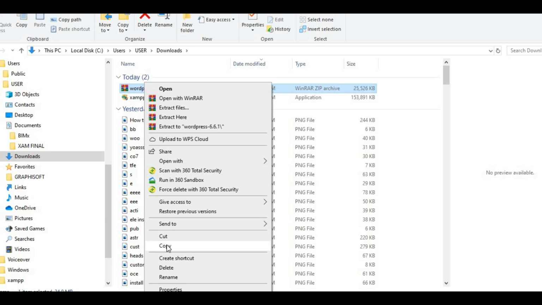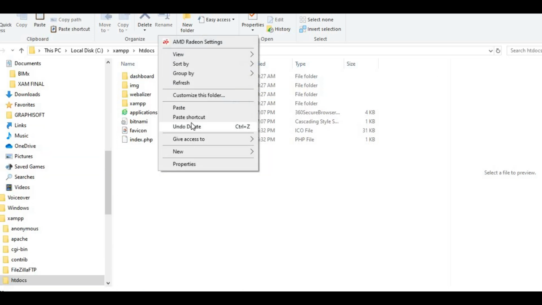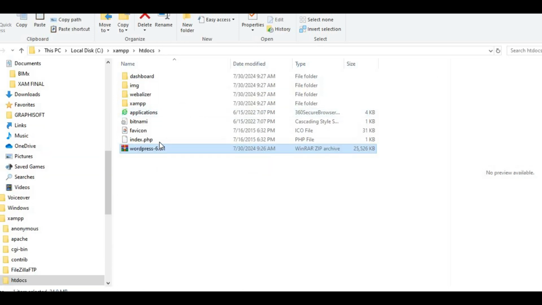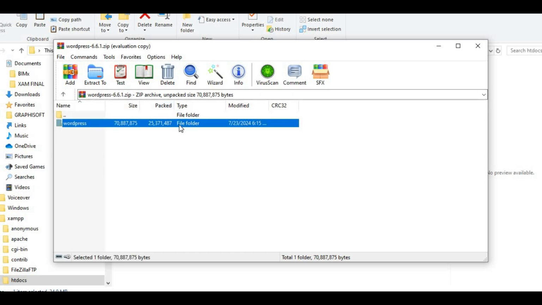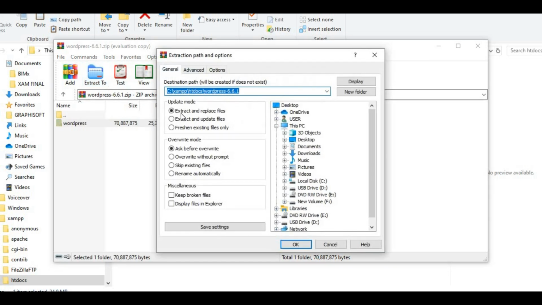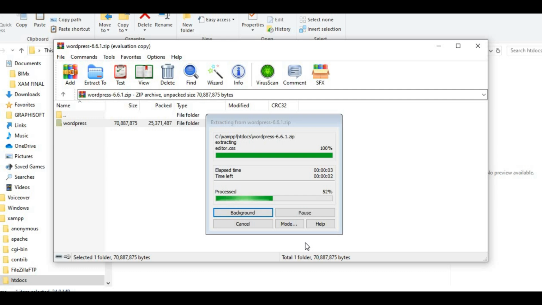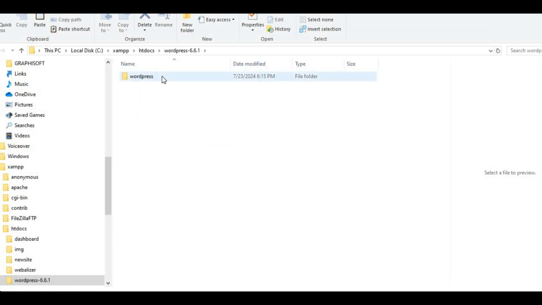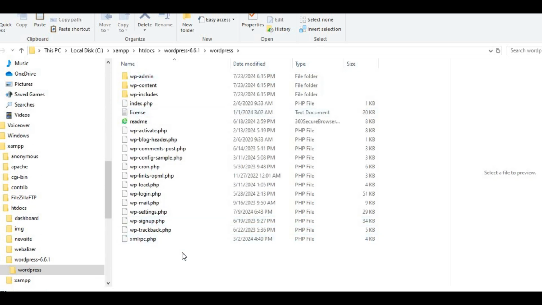Just copy it or cut and paste it on the htdocs. Here you can see we have got the zip file inside the htdocs, and we need to unzip it. Right-click on WordPress, and here you will see the WinRAR. Use WinRAR to unzip the WordPress zip file. Click on WordPress and then on extract here. Remember, selecting the default options is usually best. It will extract it, and on the htdocs, you can see a new folder, WordPress. Inside this folder, you can see all the WordPress-related files.